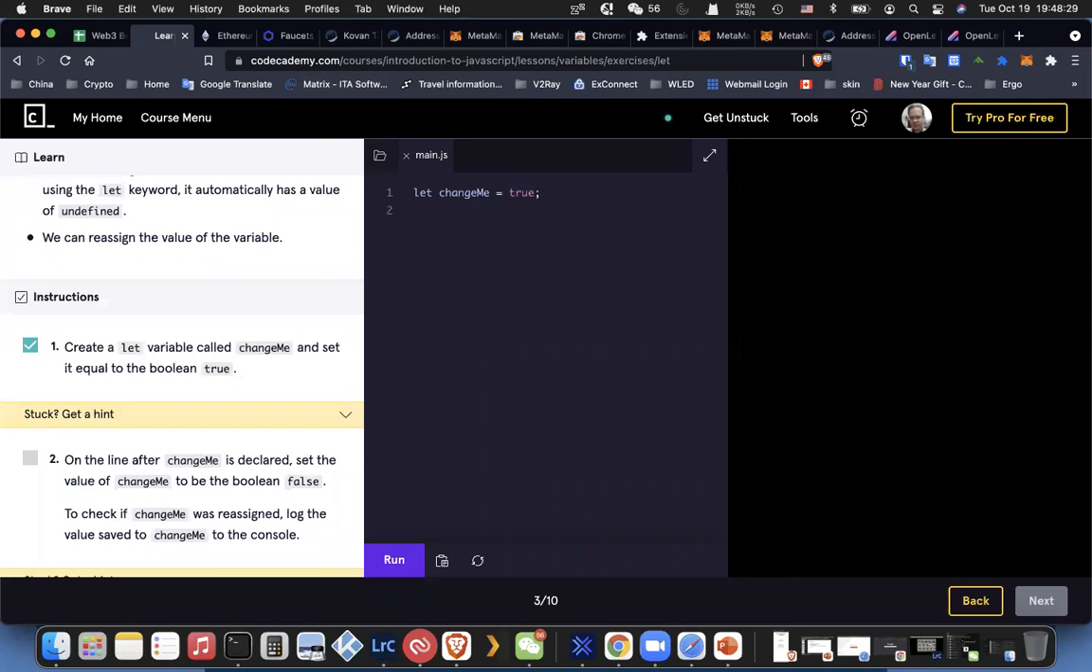Now I'm going to go ahead and change it. So change me is now going to be set to false. And it's asking to then console log it on out. Cool. So we're able to take let variables and reassign them to a different value, whether they be an integer, a string, or in this case, a Boolean, and then print them on out with the new value.